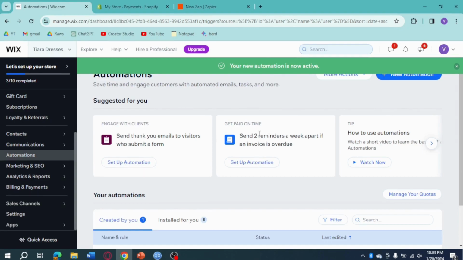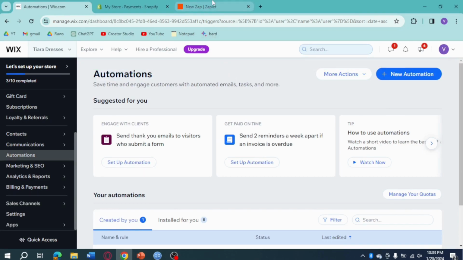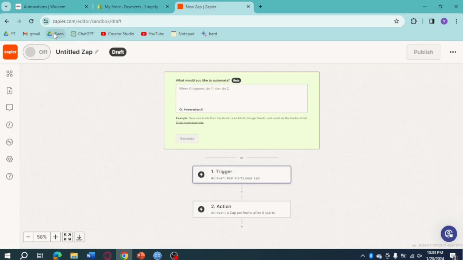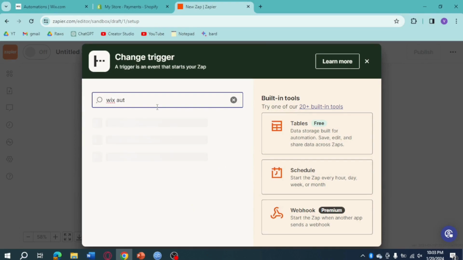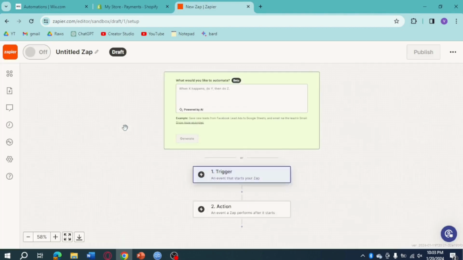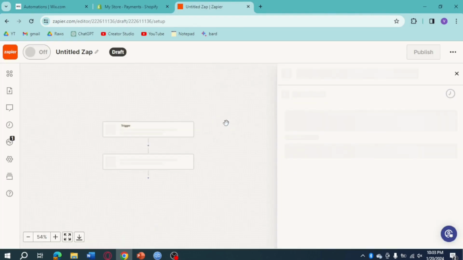Right now, we need to make sure that we have Zapier also. Just log in to your account on Zapier, and from there, create a new Zap. Click on trigger, and then choose Wix automations as the trigger. Let's search here for Wix. Here's Wix. Click on that.